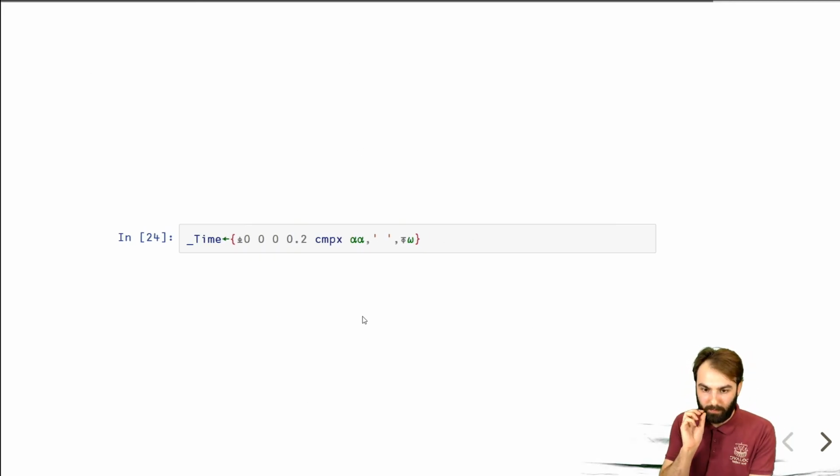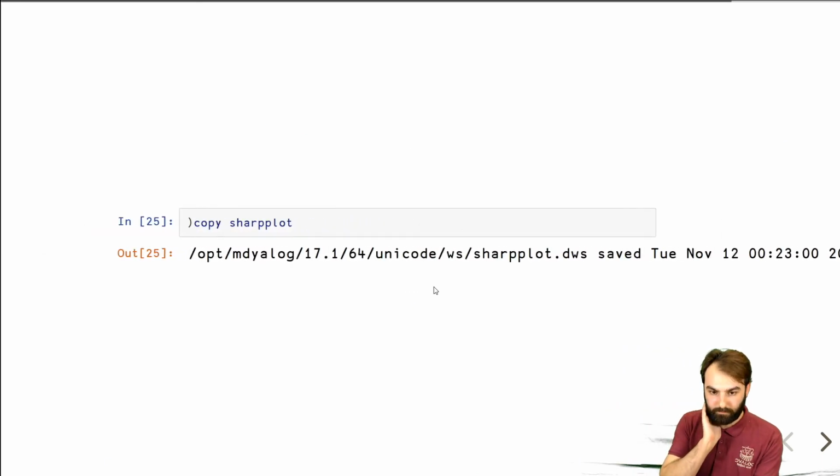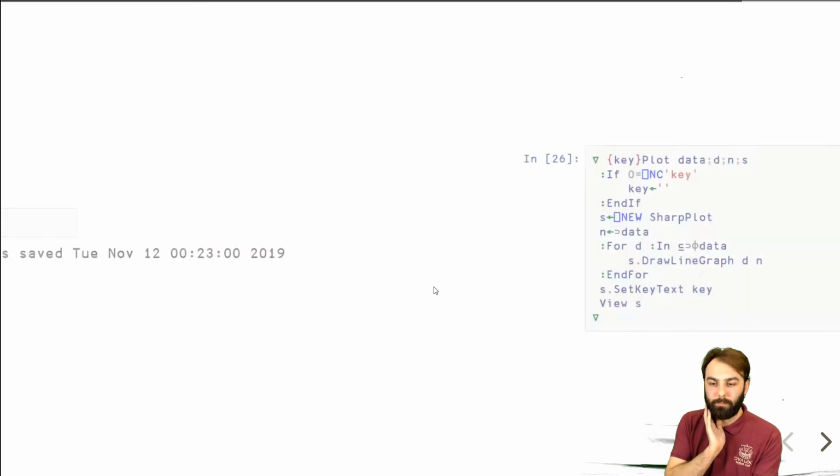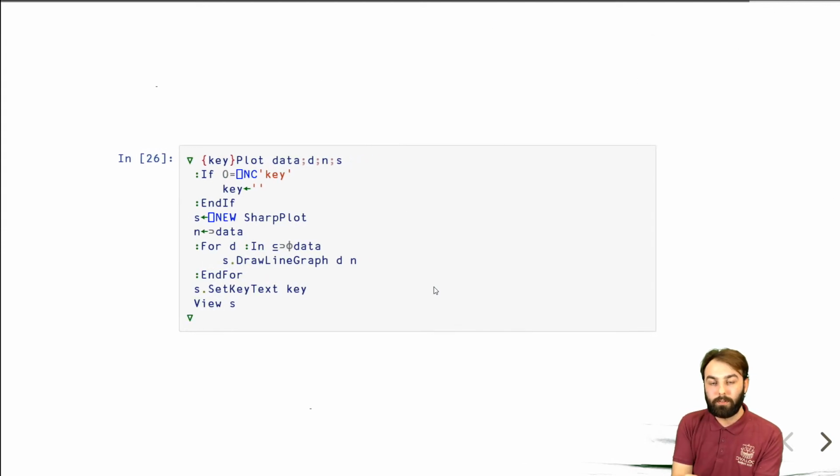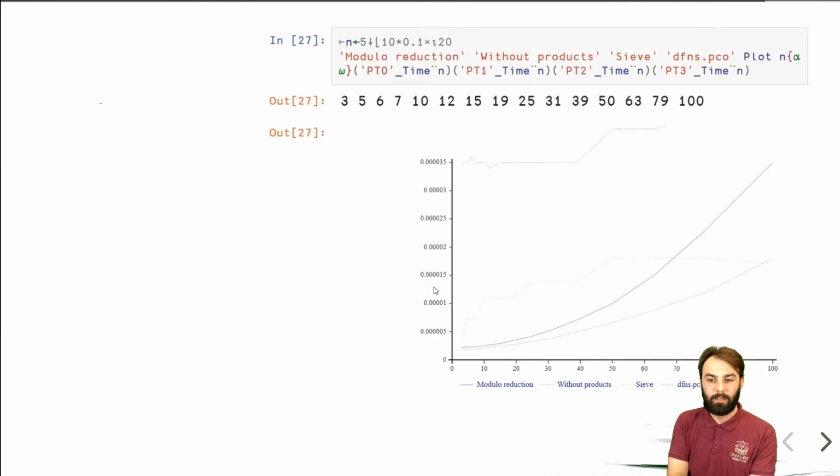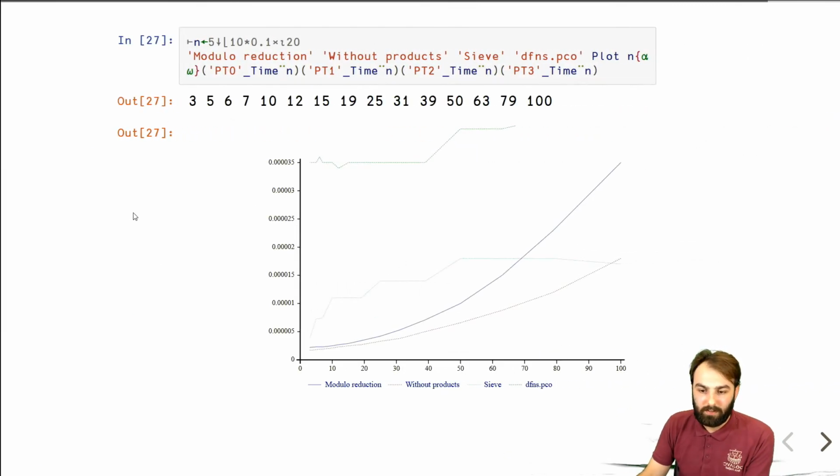I want to expedite this so I don't go to an hour and 10 minutes again. Here's another simple timing operator, which I'll use to compare all of those prime number functions. So copy sharp plot in. Here's a plotting function. I won't show it for long. It's not that interesting. But here we are. Here are graphs of our performance.